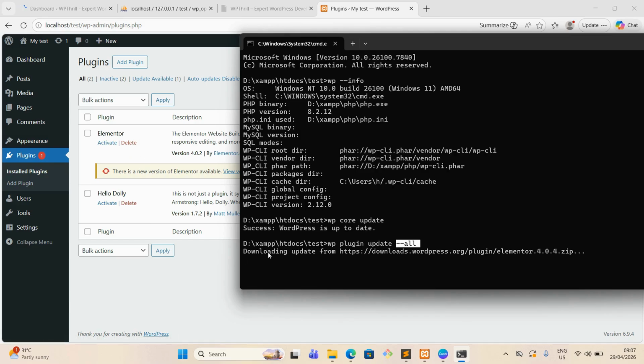If you see this, it says it's downloading Elementor because we have an update available for the Elementor plugin only at the moment. Now it's unpacking the update, and very soon it will be updated. So far, we have just opened our dashboard to show you certain things. Otherwise, we don't even need our dashboard at all. We can perform our maintenance, updates, and almost everything with WP-CLI.